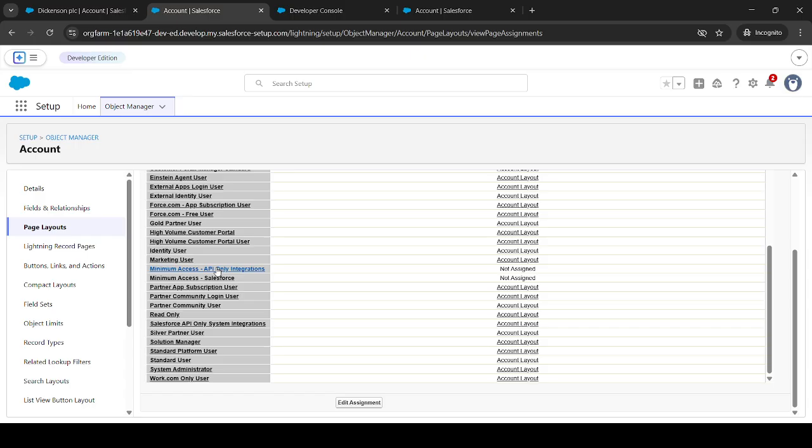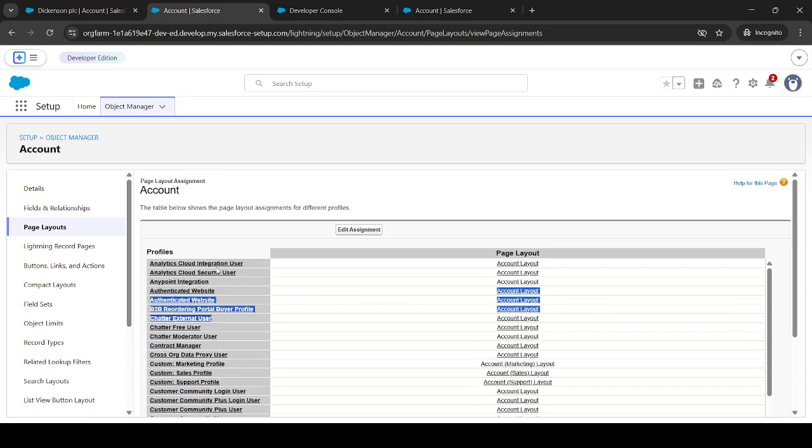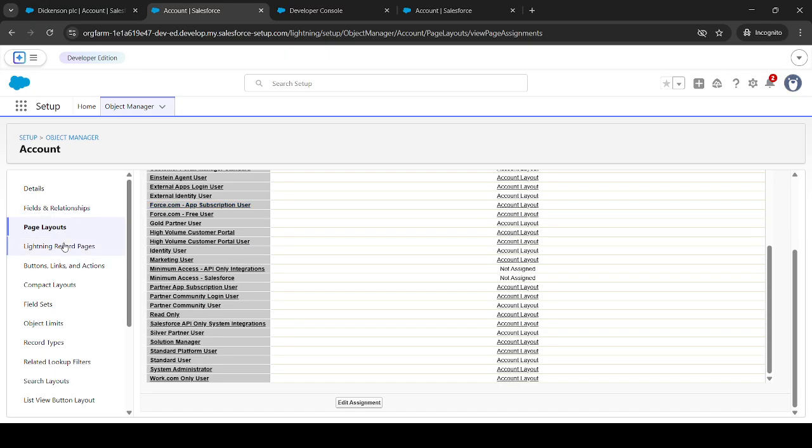But if you want to open more access, then you can create a permission set and just assign that permission set to the head of the sales manager user. Later we will see how to create a profile and other things. But here you can create different page layouts and assign them to different profiles, right?